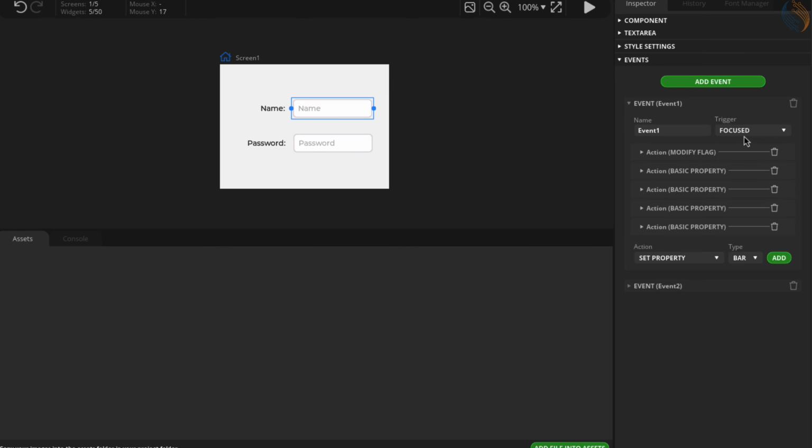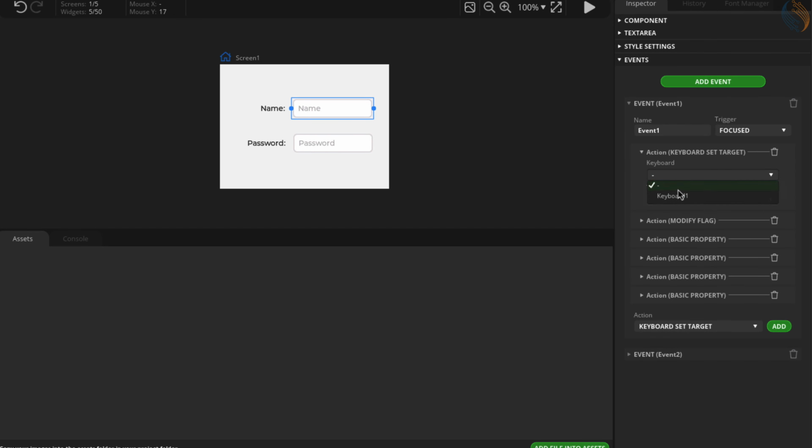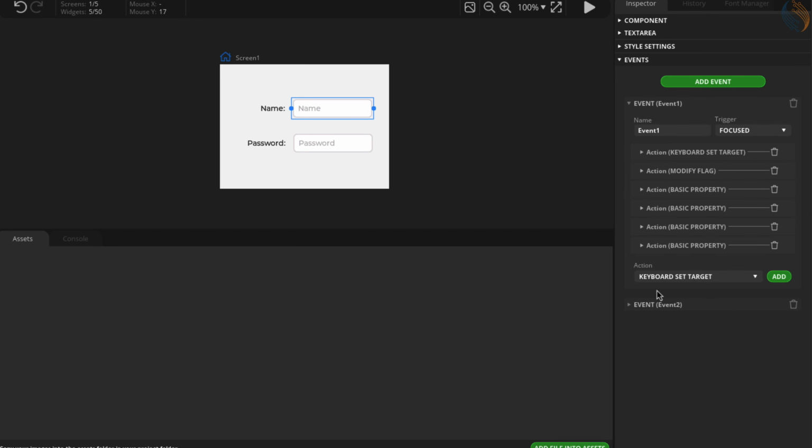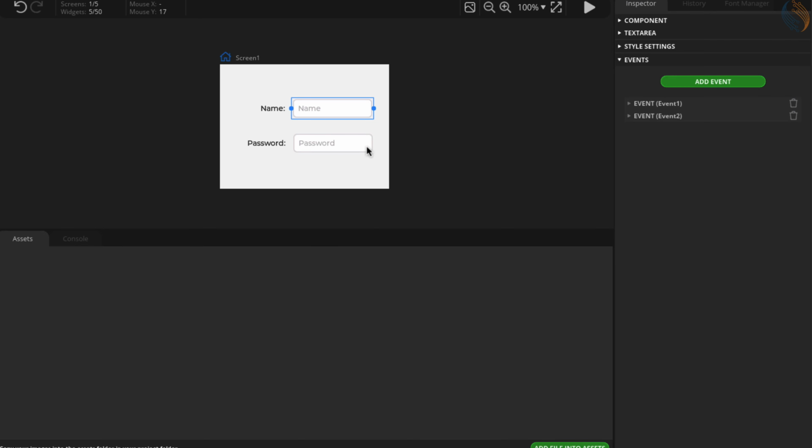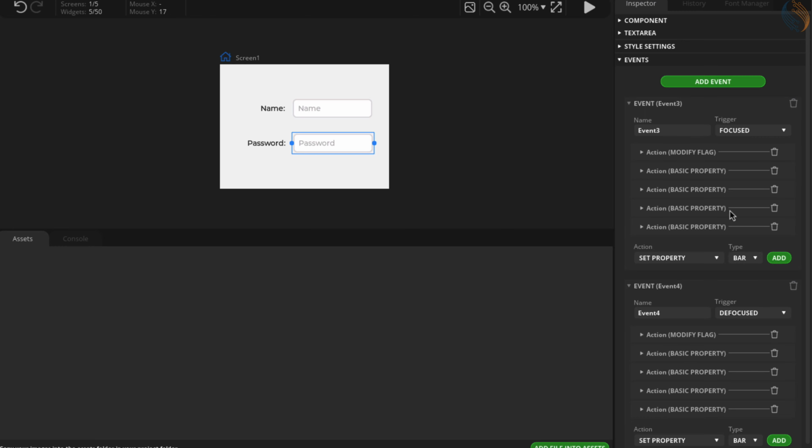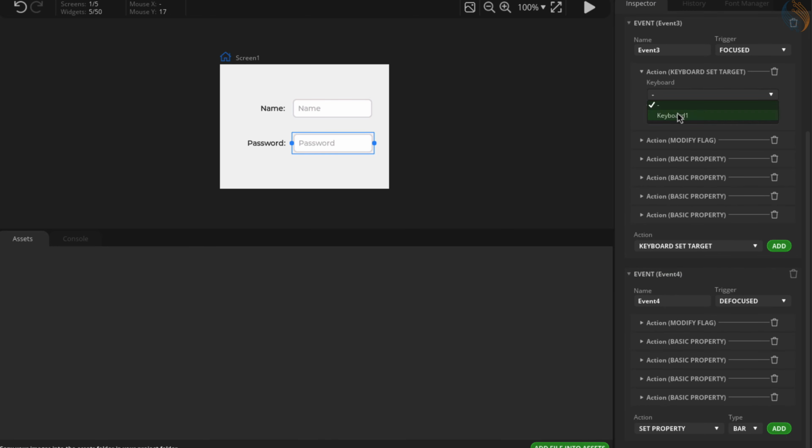So we need to assign the keyboard to a text area. When the text area name is in focus, we will add one more action, and that is to set the keyboard target. Here we will assign the keyboard 1 to the text area name. Similarly, when the text area pass is in focus, we will assign the keyboard 1 to the text area pass.